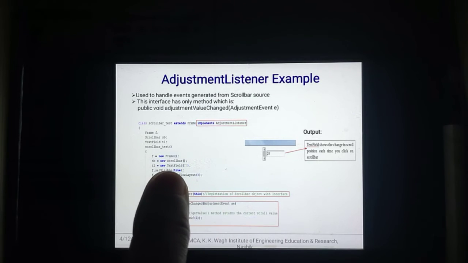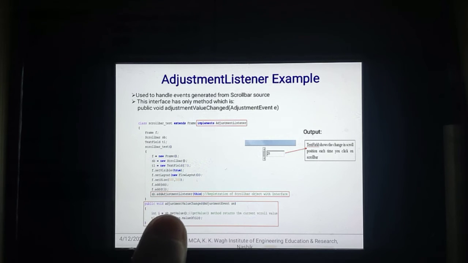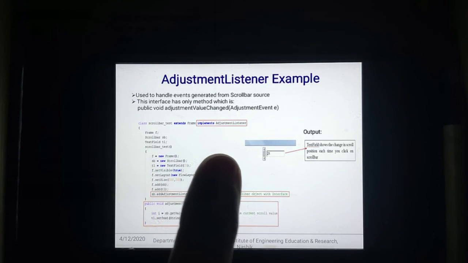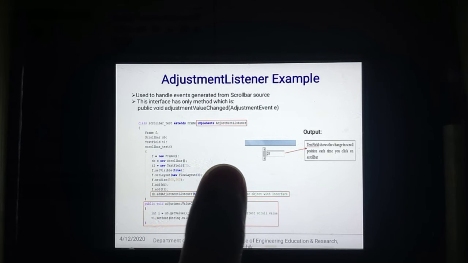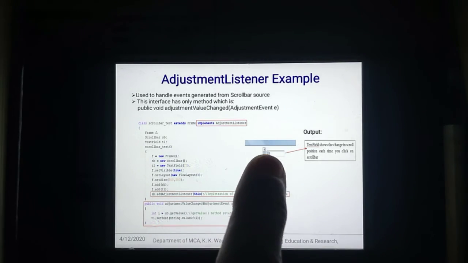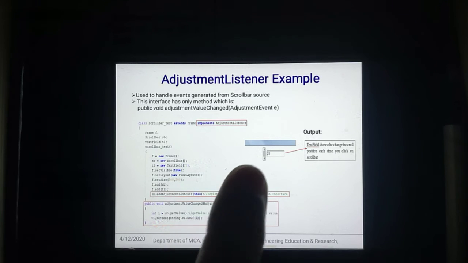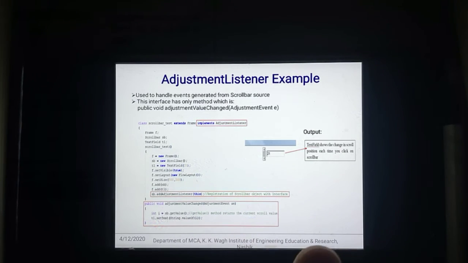If you go through the program, you come to know that first you have to add the scroll bar along with the text field. Then you use the adjustment listener by adding the method called addAdjustmentListener. You have to add it, and as I said, it only uses the method adjustmentValueChanged. You perform the task, that when you are adjusting the value of the scroll bar, that time it will capture the specific value, and that value can be stored into the text field.